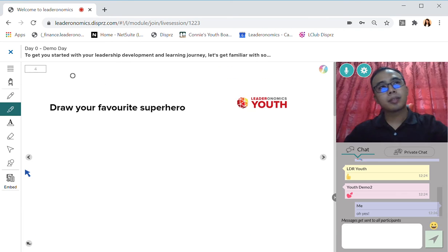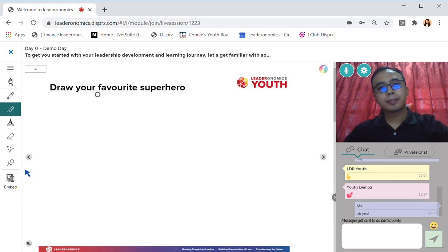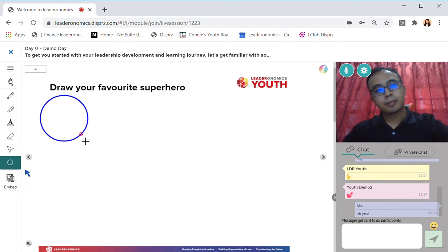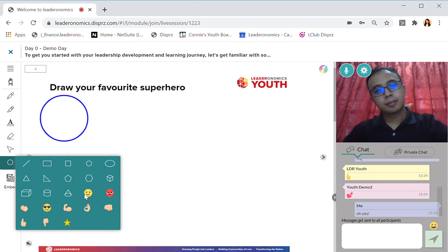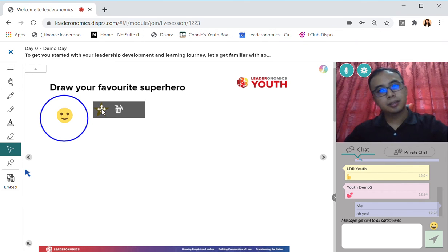This is something that is interactive and engaging, where let's say the instructor is asking us to draw our favorite superhero. I can definitely do that by using the draw shape function. I can say that my superhero will definitely be very smiley. My superhero will be someone who can give out superpowers through the shape of stars. So these are things that we can do to draw a superhero.